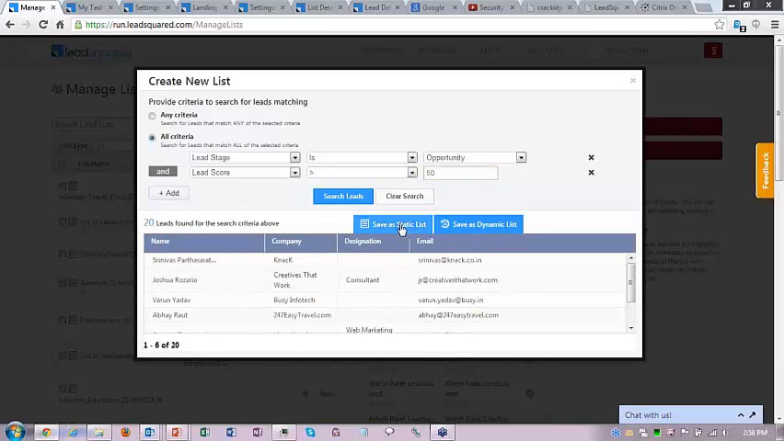I can save them as a static list or a dynamic list. So if I save as static, it will have 20 leads, which we got just now. If I save as dynamic list, then if any other lead in the system comes to opportunity stage and the lead score is more than 50, it will automatically get added to the list. So that's the distinction between static and dynamic. Static remains fixed and dynamic keeps changing based on the leads which are matching the filter criteria.